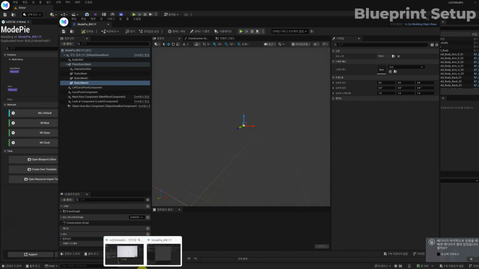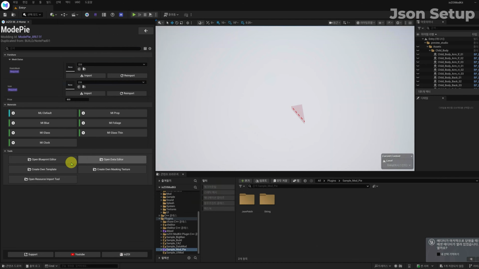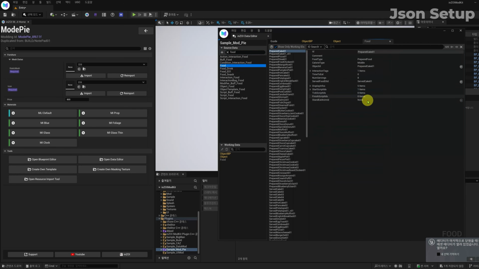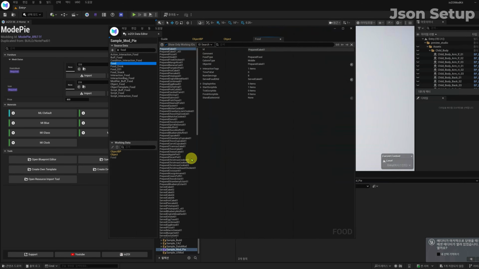And return to the mod workspace. We now need the mesh IDs for each eating stage of the food. Open the data editor. Under source data, search for food and select the matching entry. Select Served Pancake 02, then expand Display Infos.